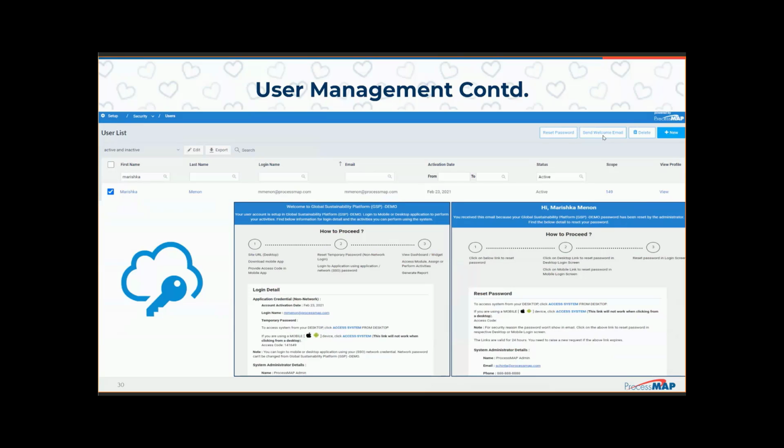Okay, so for send welcome email for new users, this is essentially a screenshot of the email you're going to receive. Keep in mind there are two separate ways to access it. If you're accessing it through your desktop, we have a link that will direct you to set up your password, or a separate link for when you're accessing it via mobile as well. It does provide you with the temporary password, and then you would have the ability to change it once you log into the system.